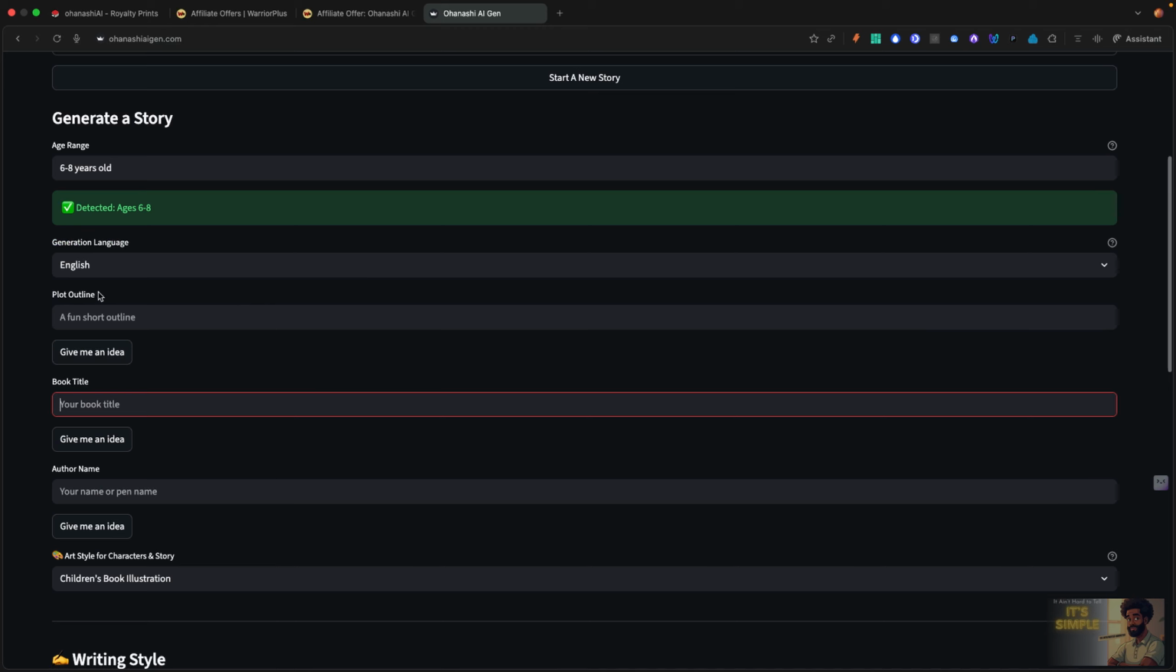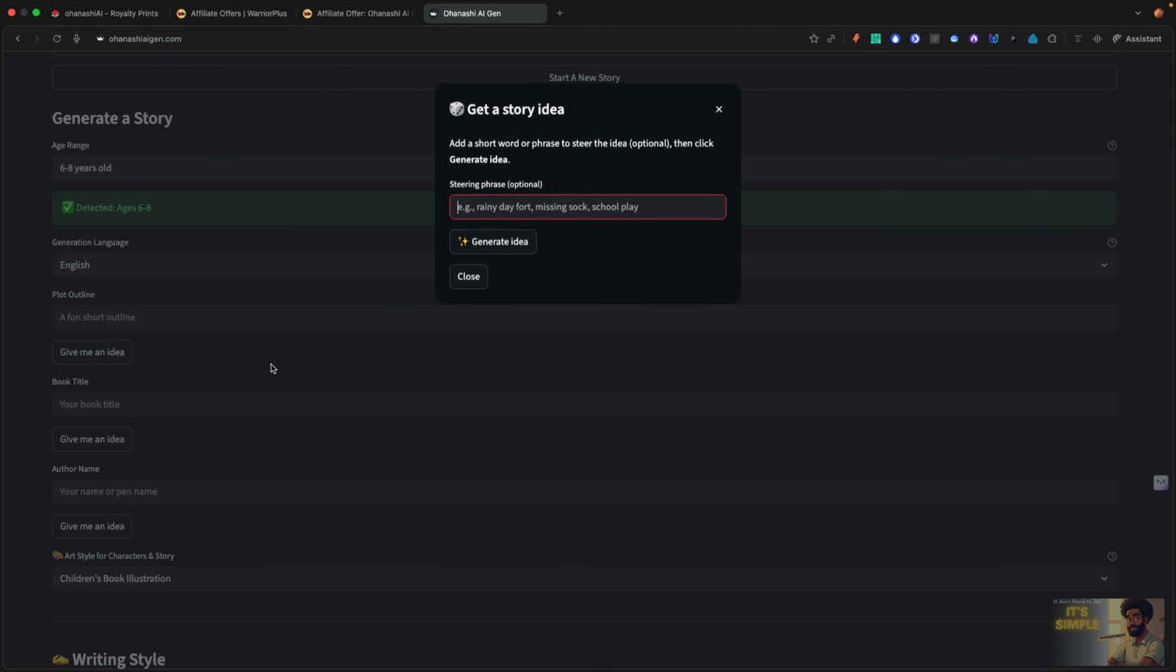And if you don't have an idea for a plot outline, you can always use the give me an idea. And this is what I like about this. If you have nothing to go off of, and you're not using Kuma Amazon to see what's out there, you can just hit give me an idea, and it's going to give you an idea. Add a short word or phrase to state the idea, and that's optional, fam. Then click generate idea. Let's say we just had nothing. We just bought this tool and we're just eager to get started and just see what it can do. So we'll just hit generate idea.